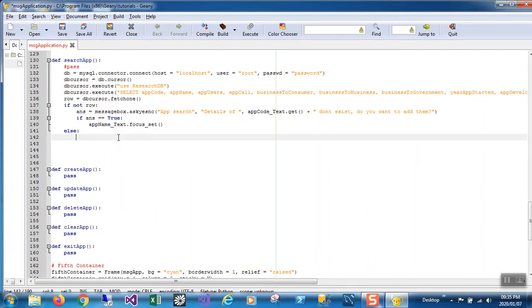If that is the case, so we are saying else we've got a result, what must we do? We want to say app name dot text. So what we want to do is insert in the app name text the contents of the database associated with this field, in other words, this field name. So you say insert 0, comma.